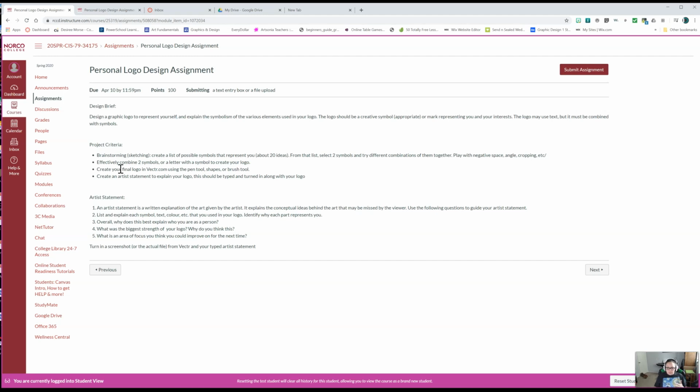So after you have it all done, it's finalized, you're going to create an artist statement to explain your logo, and this should be typed and turned in along with your logo. How you guys are going to turn in your logos, you can do it one of two ways. You can either save the Vectr file, which it'll probably save on your Chromebook into your Google Drive, and then you'll have to attach that, or you can just take a screenshot. Okay, so open it up in Vectr, take a screenshot, and then turn that in, and then type up your artist statement in Google Docs, and then turn that in as well. You can even copy and paste it into the submit assignment here.